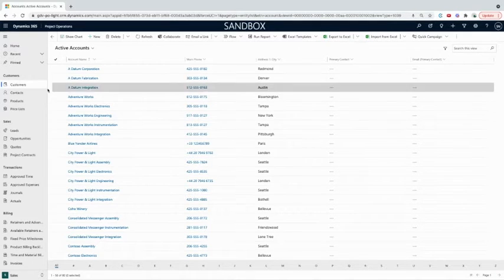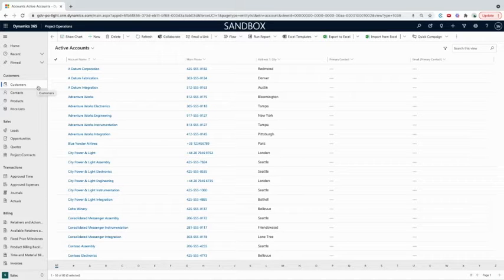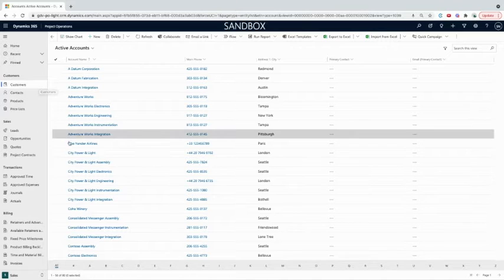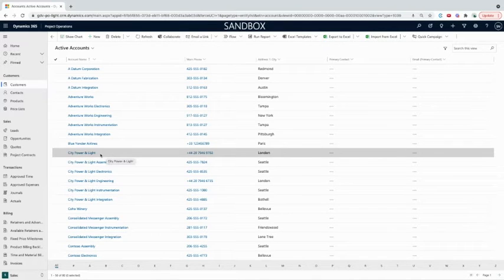Here we are under Customers, in the Customers tab, and it's showing us active accounts. So account refers to potential, active, or former customers, really anyone that you are seeking to sell to. Today we're going to look at City Power and Light as an active account that I've already created.